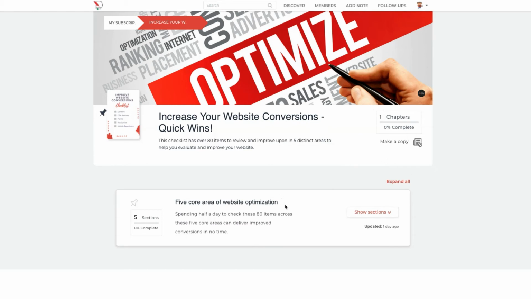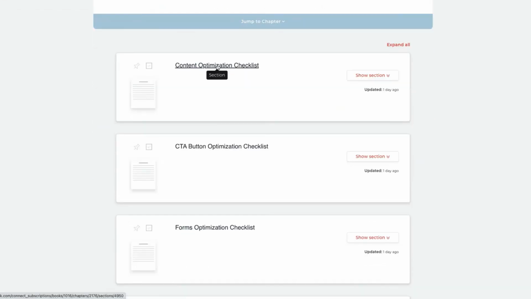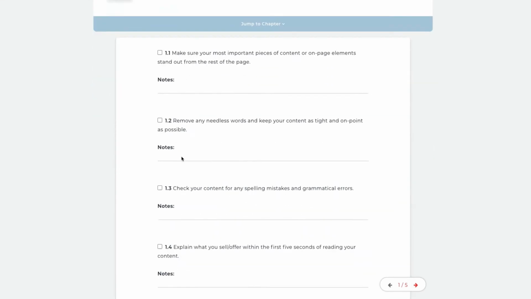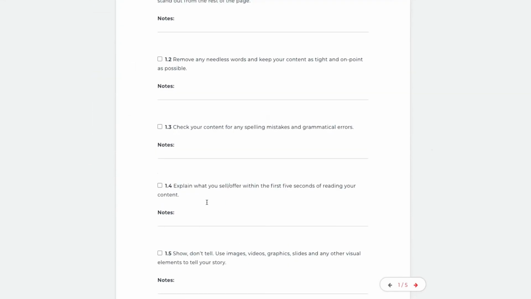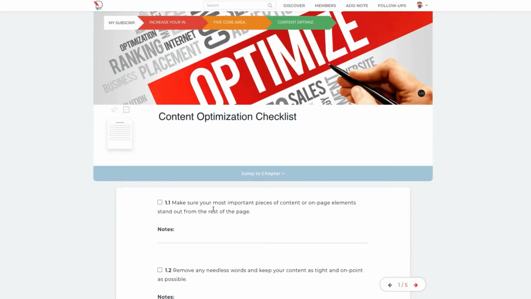So now if you look at this content itself, it's a conversion optimization checklist. I'll click on the 5 core areas. Here's the content optimization checklist. And here is the first one, like 1 through 10 checklist items. There's 2 extremes that I wanted to show you in this demo. Here I have disabled the option to copy by right clicking or using the browser to copy.